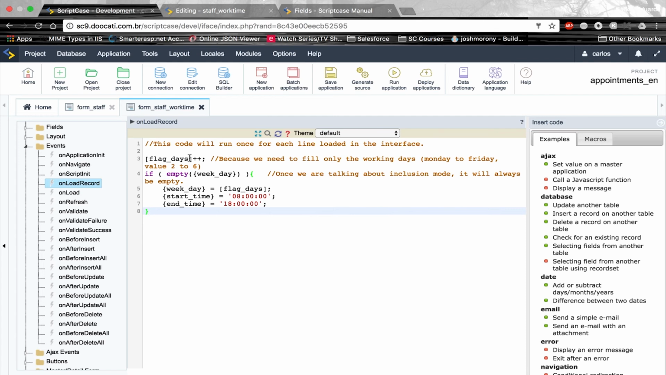What am I doing exactly? What is this flag days here? It's in square brackets. This is a global variable in Scriptcase. Global variables are normally considered session variables because they can be accessed throughout the whole project when they are declared and set a value. In this case, as you can see, it has a plus at the end. So this global variable is considered a counter. So it's supposed to contain an integer value. Okay? Is it declared here? No. I'm going to declare it in the onload.